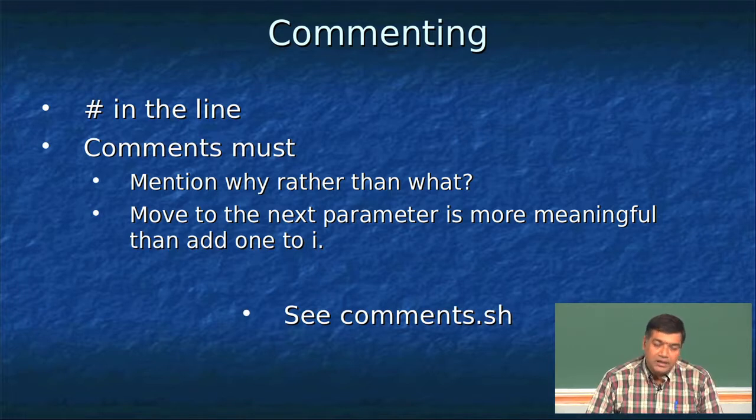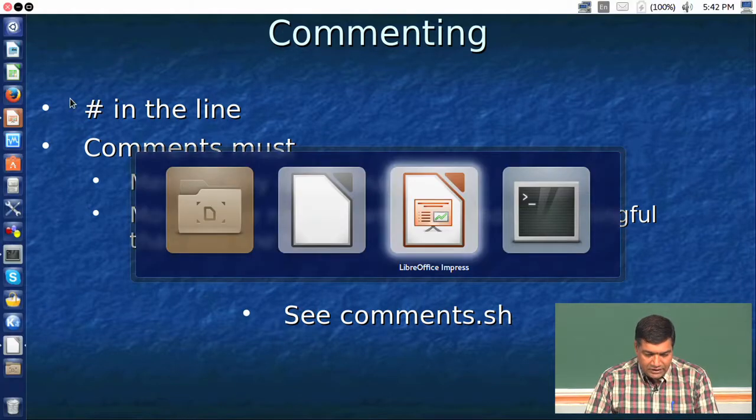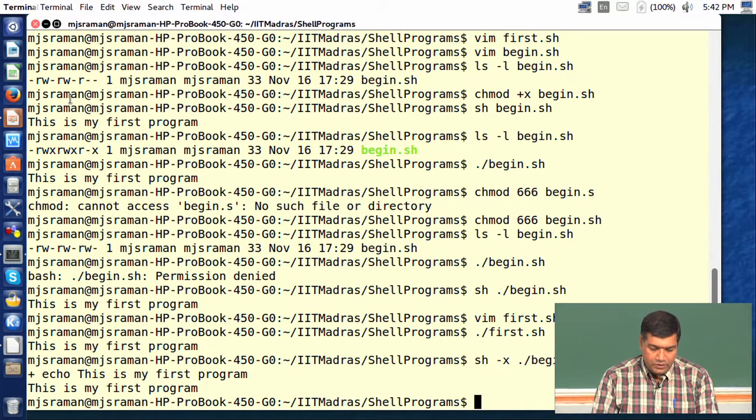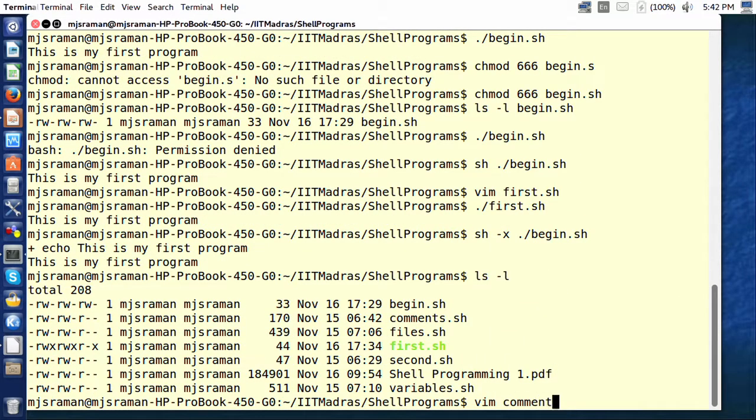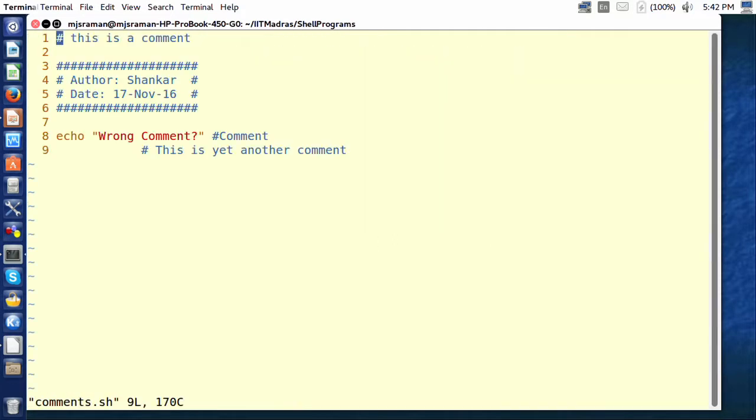How does shell allow us to comment code? Let us see it with an example. We will look at this file called comments.sh. I hope you all know how to type this file. So here it is. It tells you that if the character hash is anywhere in the line, then it is treated as a comment. Whatever follows after that is treated as a comment.